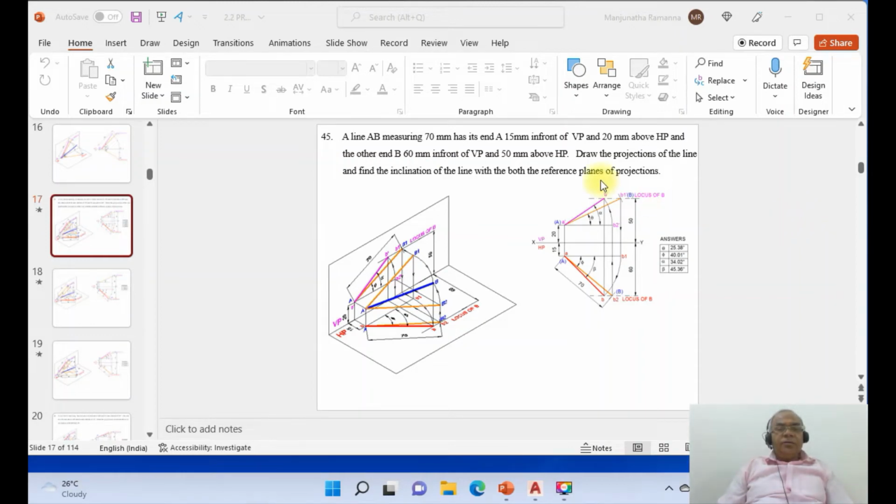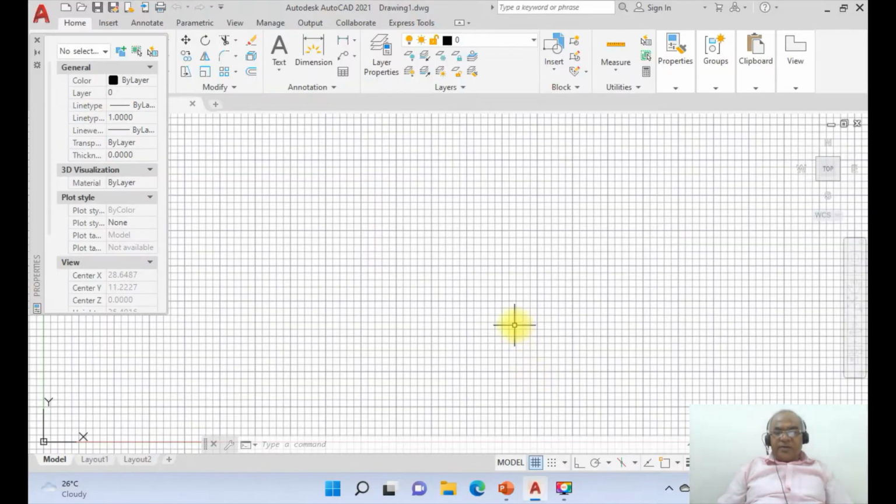Now, in this video, we are going to solve how to draw the projections of lines by using AutoCAD software. Problem number 45: a line AB measuring 70 mm has its end A 15 mm in front of VP and 20 mm above HP, and the other end B 60 mm in front of VP and 50 mm above HP. Draw the projections of the line and find the inclination of the line with both the reference planes of projection. So if you want, then you go for the AutoCAD screen.